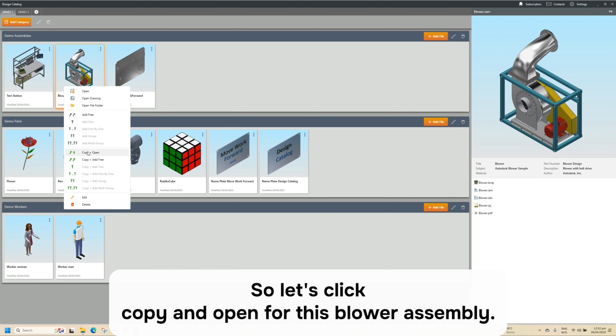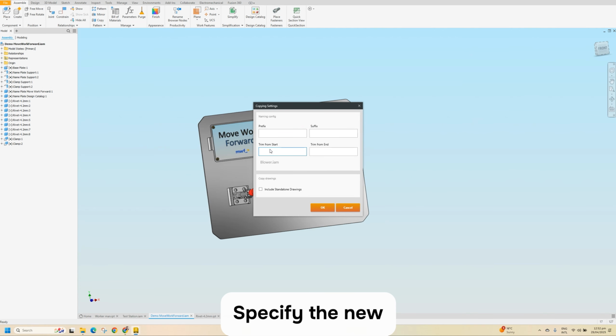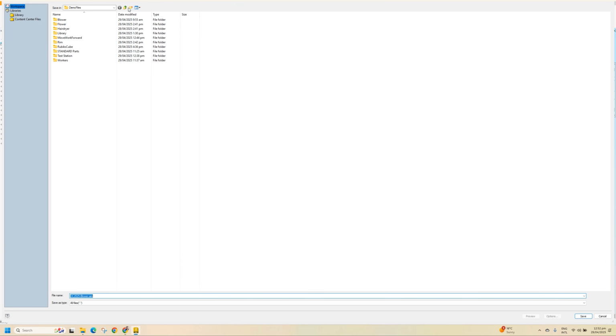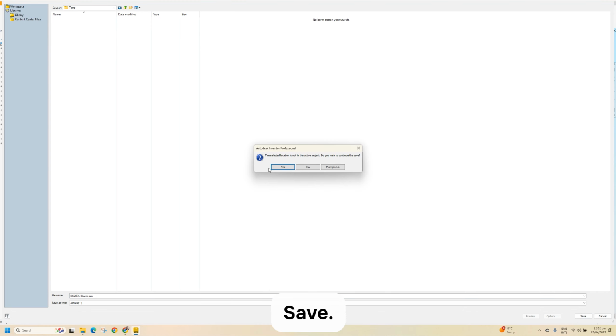Now, this application can also copy the entire design with drawings included. So let's click copy and open for this blower assembly. Specify the new prefix. Let it be Design Catalog 2025. Also, I want to include standalone drawings. Specify the location. Save.